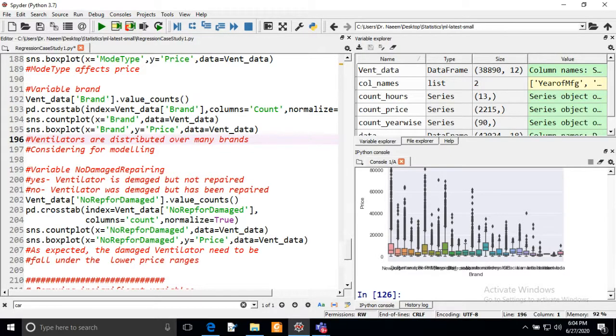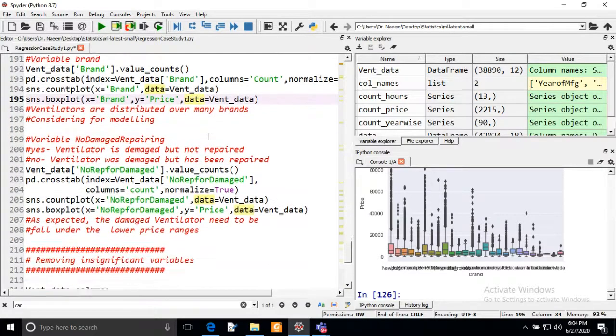Obviously, if you look at laptop prices, if we are buying a Mac, it has larger prices, and if you are buying a Dell or any other brand of laptop, it has lesser prices. So the brand of the ventilator is also affecting the price, so we will include this column in our analysis.